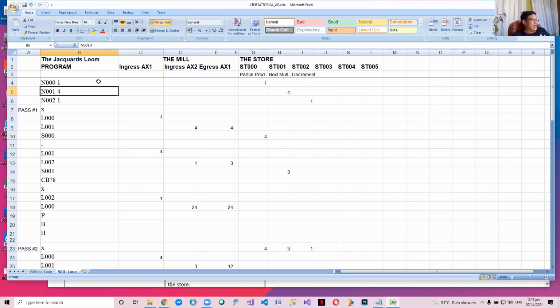Okay. So first, N0011, the first partial product is 1. N0014, the next multiplier is 4. Do you follow? N0021, the decrement every time is 1. Okay? Do you follow? So the first thing to do is multiply. We will multiply the partial product with the next multiplier. So the partial product is in 000. So we have L000. And then the next multiplier is in 001. So we have L001. The result is 4. So we will store 4 as the current partial product. We will store it in 000. So we have S000 which becomes 4. Okay? The first step is to compute the first partial product.